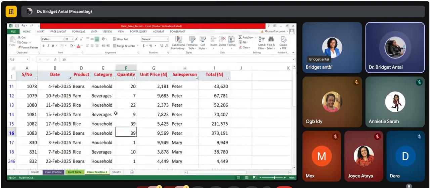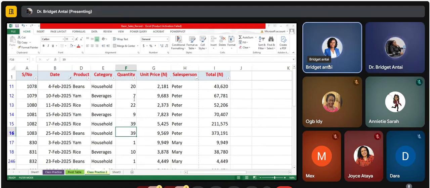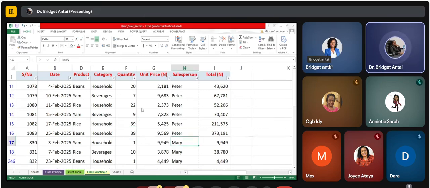Your cursor can be anywhere on the table. So go to Find. Click on Find. Whose name do you want to look for? Maybe Mary. Her name is Mary. You have Find Next. If you click Find Next, it will find the first option for the name Mary. But if we click Find All, it will find all the records that have the name Mary.